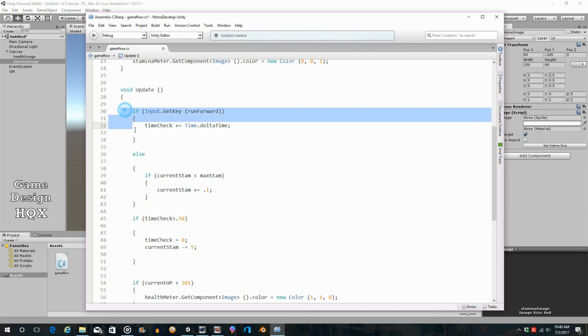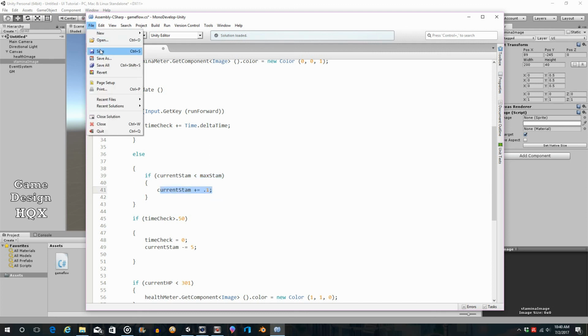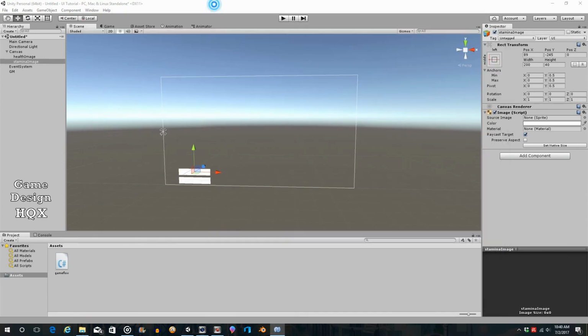So again, if the key is being held down, this time check is being increased. If it's not being held down, then there's a check to see if your current stamina is less than your maximum stamina. If it is, then go ahead and increase your current stamina. And it's probably going to increase it really fast.